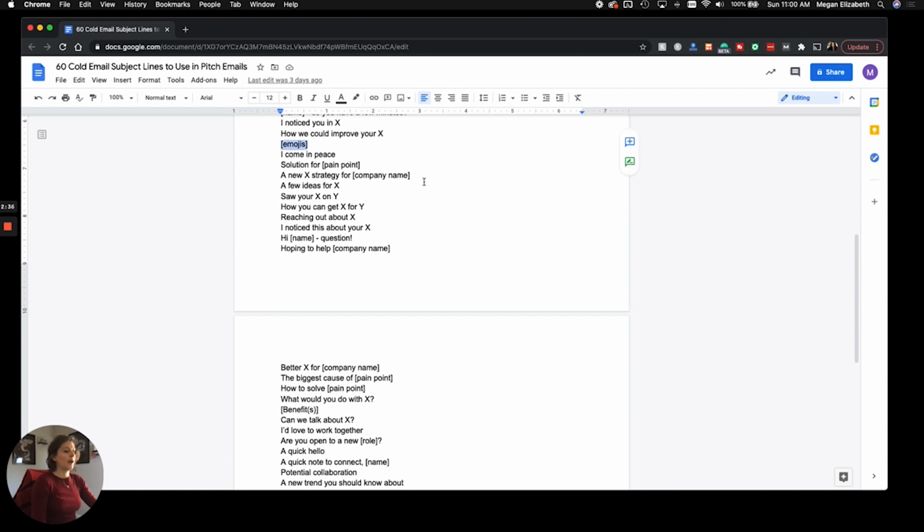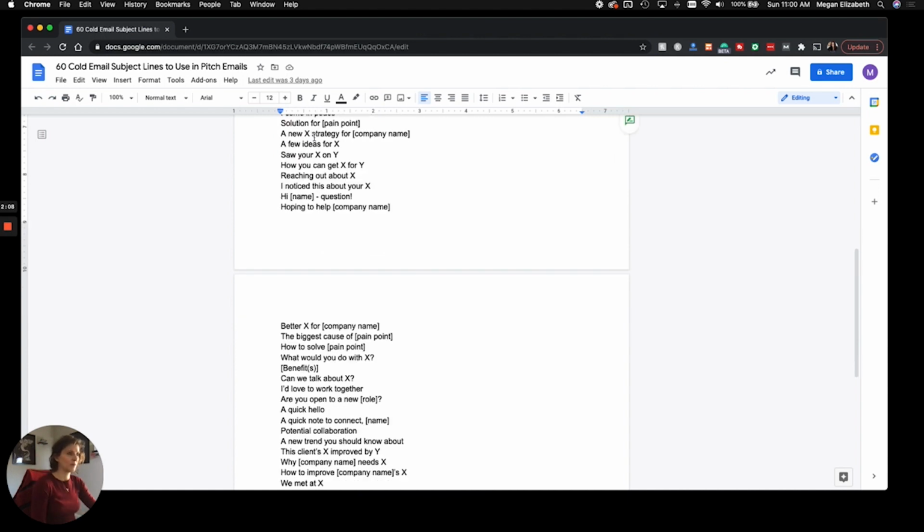Emojis. I've done this before. It can work. I advise you to approach this one a little conservatively because if you send an email and the subject line is just a string of emojis, you could get marked as spam. So use them very strategically and start using them, like I said, very conservatively. Don't go over the top. A new X strategy for company name, a new social media strategy, a new email marketing strategy. Same thing here, plug in something either broad or narrow.